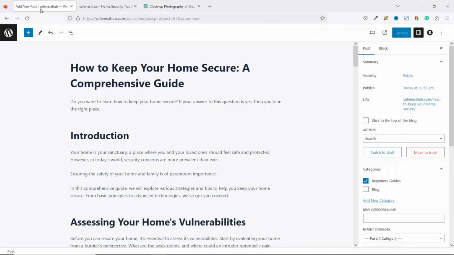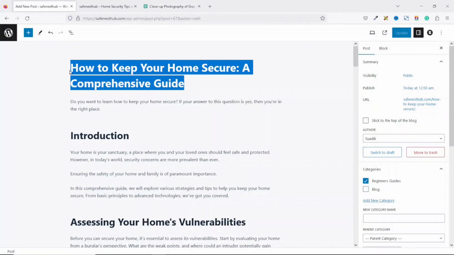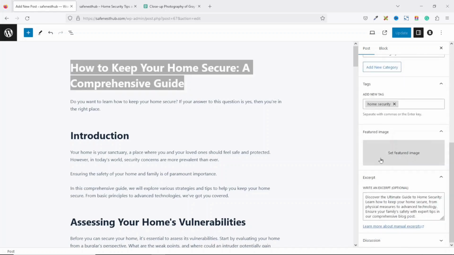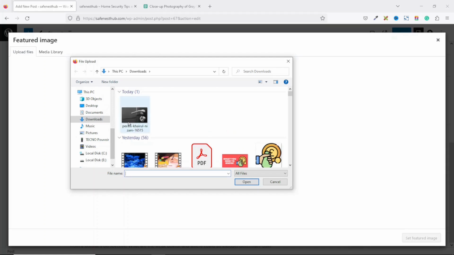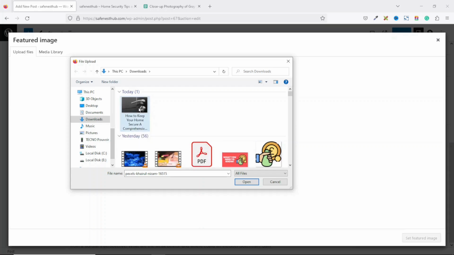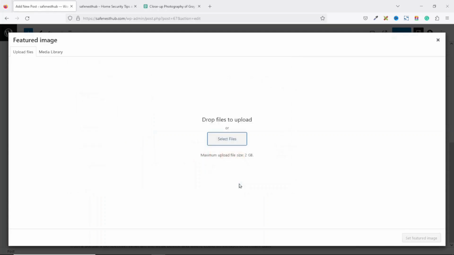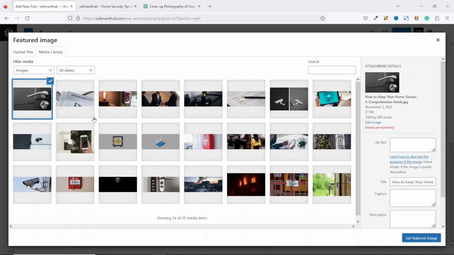Now let's go ahead and upload our image. So I go back to my blog post and I'm going to rename it using the title of my post. So I'll just select everything, copy it. Scrolling down, I click on set featured image. Upload files, select files, and this is the image. I can rename it from here. Then I go ahead and paste in the title, select it back, then click on open, and it is uploaded.